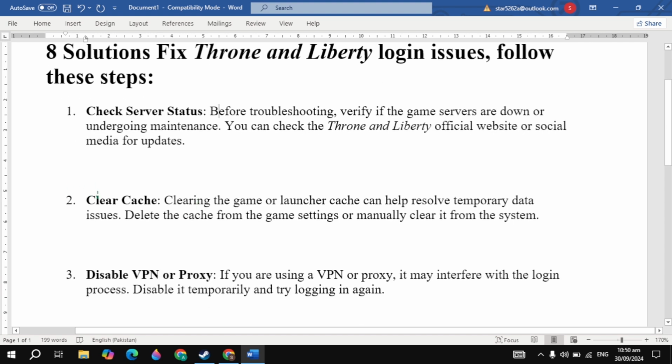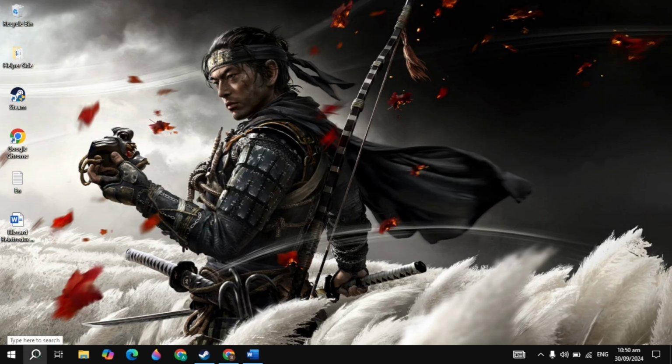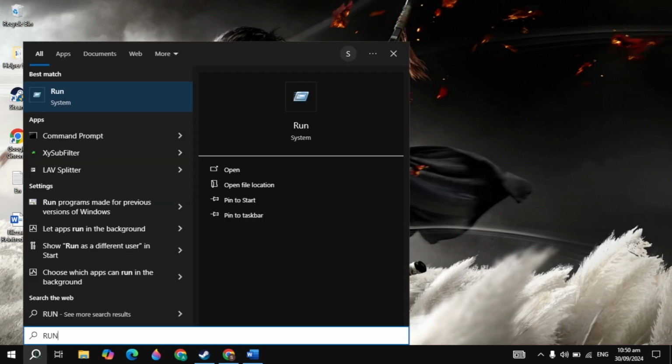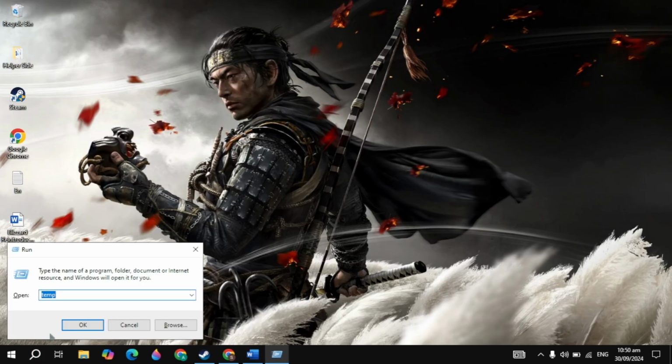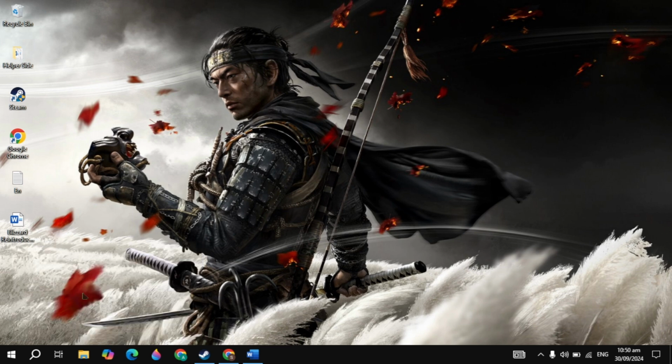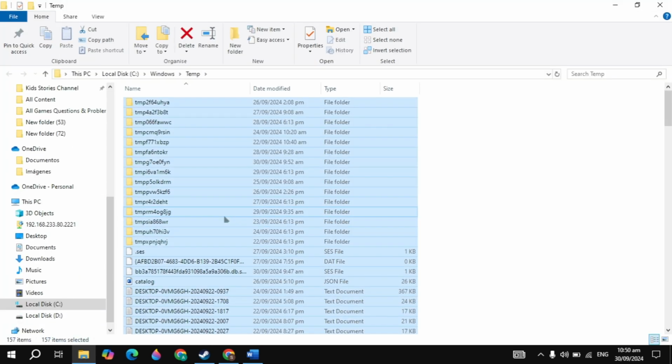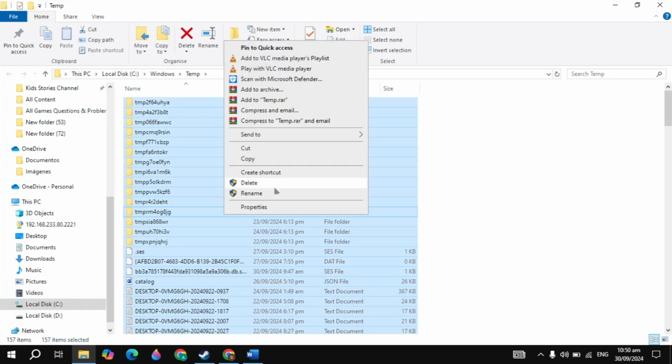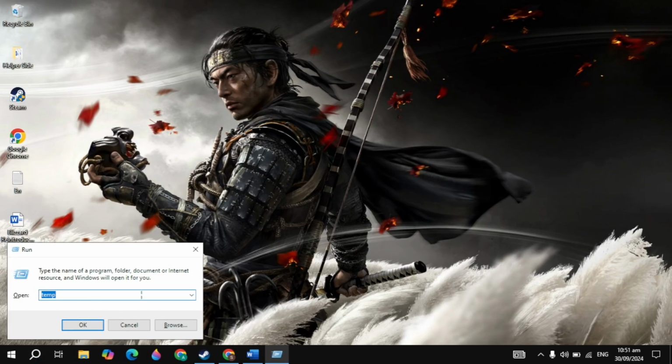The first solution is check server status. The second solution is clear cache. Clearing the game or launcher cache can help resolve temporary data issues. Delete the cache from the game settings or manually clear it from your system. Now go to the Windows search, type run, and open it. Here type temp, then click on OK. Now you will see all the junk files or cache files. Right click on all of these, then click on delete. First select these, then delete these.